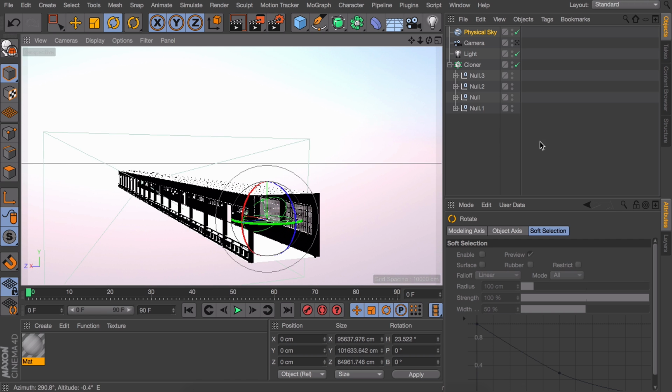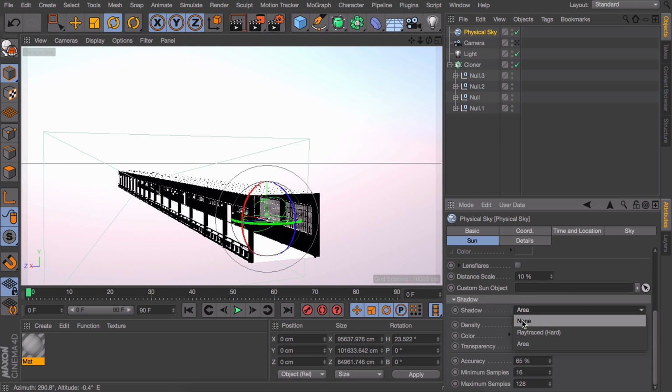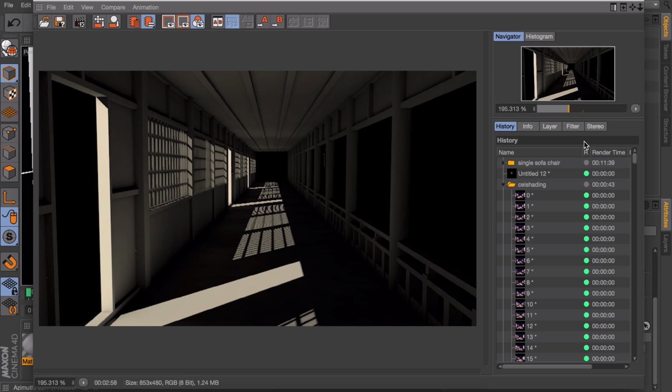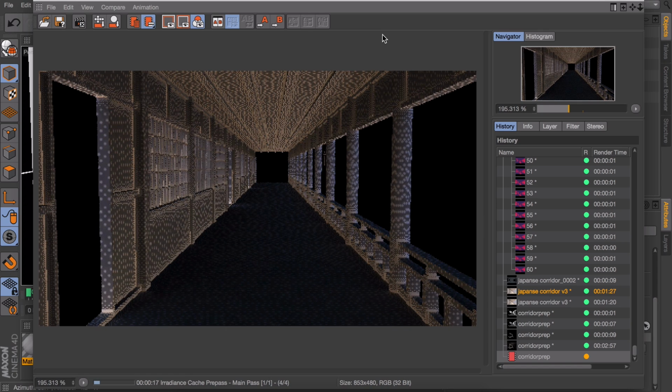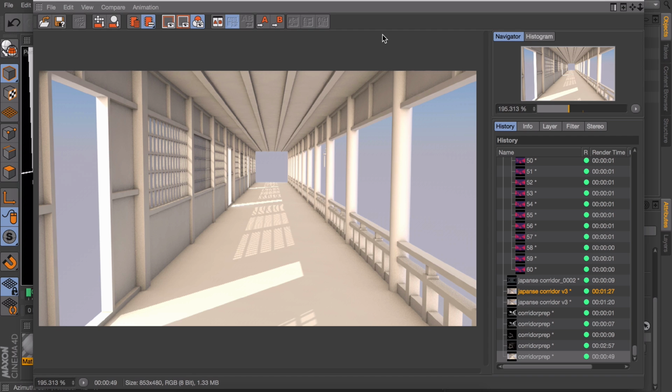One last thing to do with the physical sky is going in the sun tab and at the bottom set the shadow to none. We already get our shadows from the other light, so we don't want to mess these up. In the render, you can now see this is a total game changer in this scene.